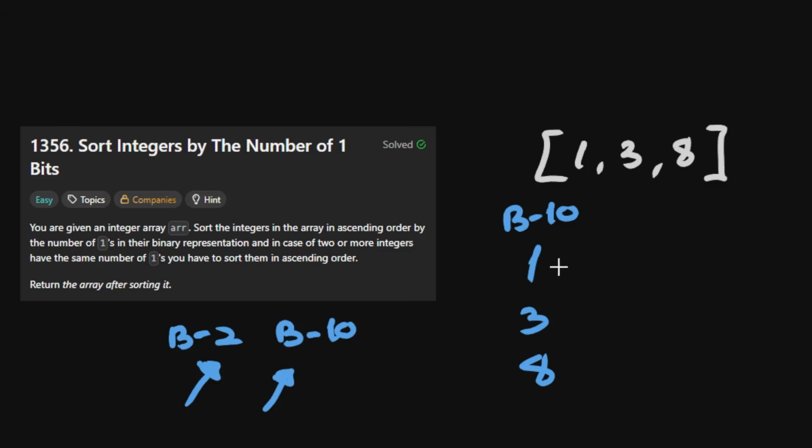The binary representation of number 1 is 1. We need 2 to the power of 0, so that's it. The binary representation of 3 is 1, 1. We need 2 to the power of 0 and 2 to the power of 1. And 2 plus 1 is 3, which corresponds to this 3.